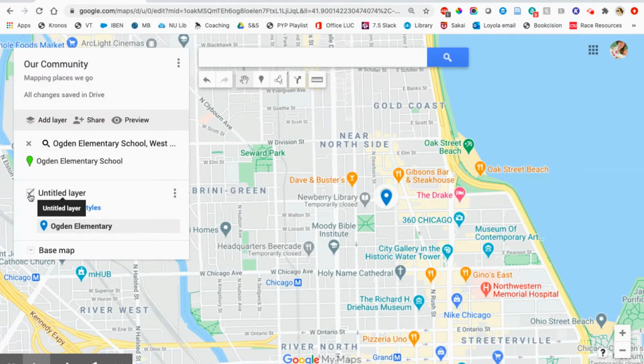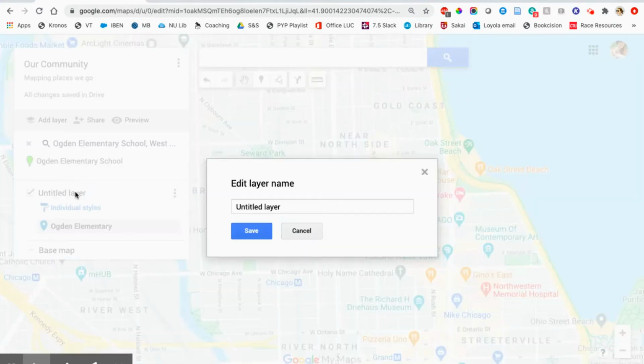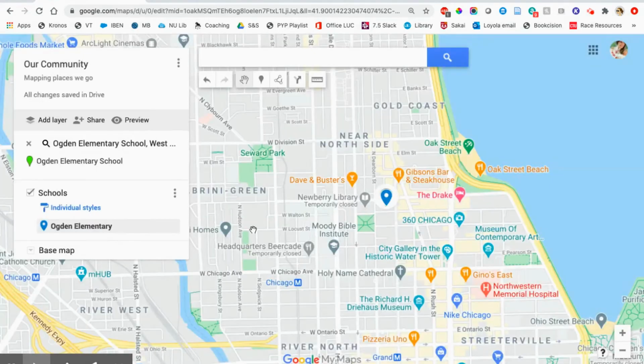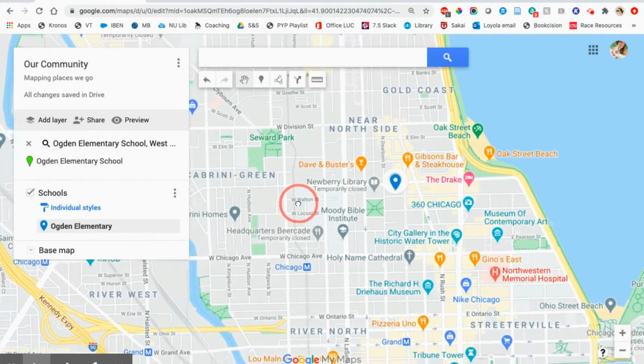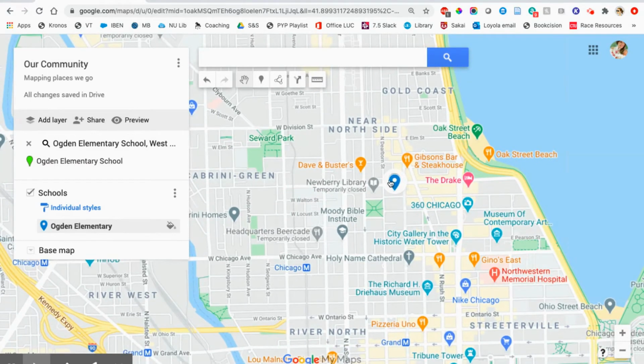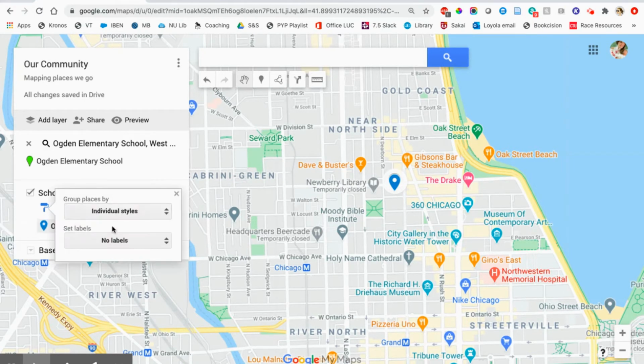So you can see it's already added it here in a new layer. And you could divide out the items that you're going to mark on your map into layers, such as schools. Maybe you have a couple schools in your area that students go to, like a middle school that's nearby that they know of. And then you can also here pick the style. So if you want each school in this kind of category to have the same color or the same symbol, then you'd have to change it to uniform style.